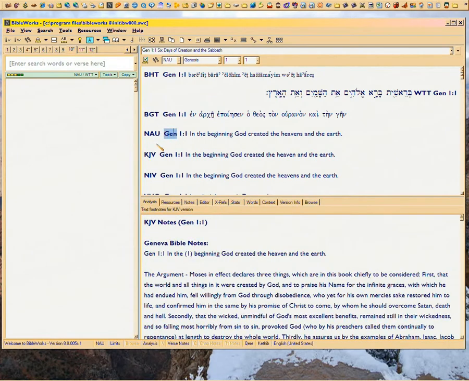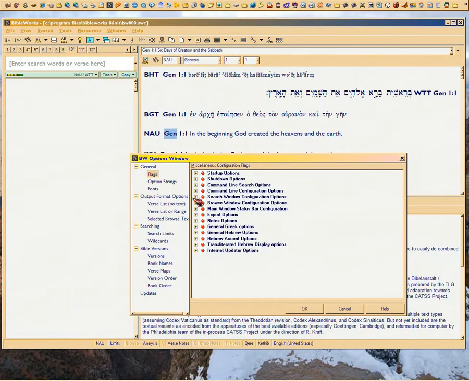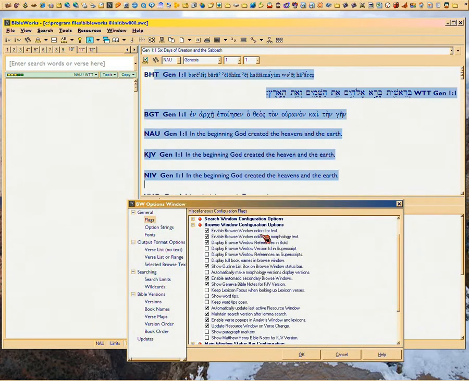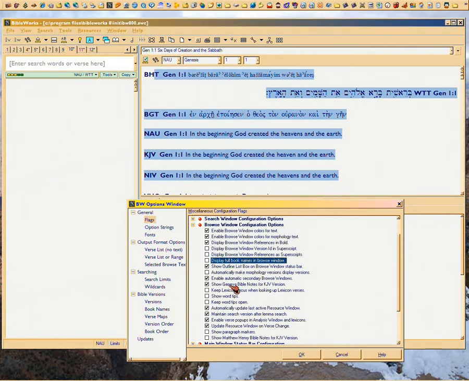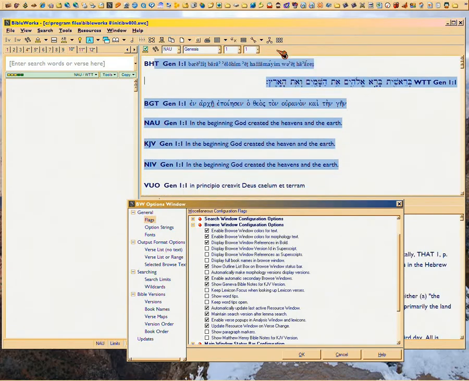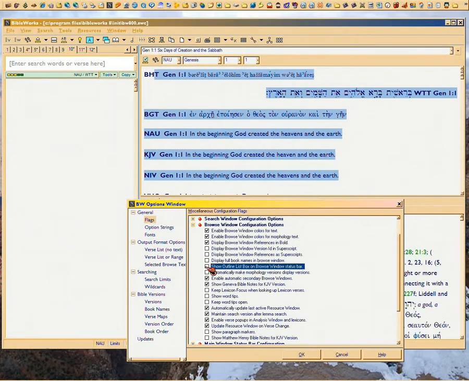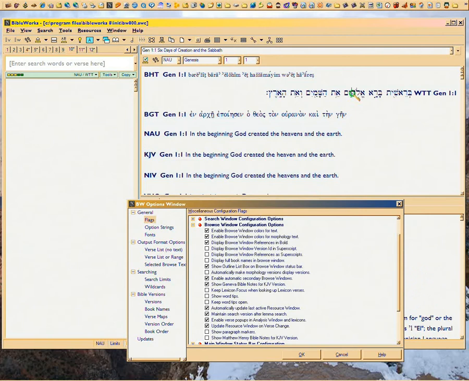So go back to Options, Browse Window, which is this part up here. Okay, I'm still recording. Okay, so now we did the bold, the superscript, the full book name versus not full book name. Outline list box, you saw what that was. That's this thing here. See? So you can designate it either way, but here's your default, on or off. I like it on. We did the morphology version thing. That's where if you want the lemma, look up the lemma.